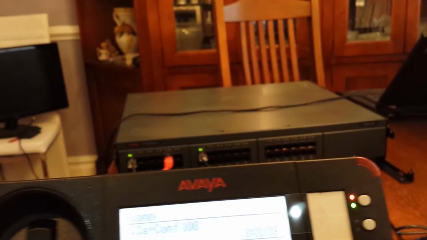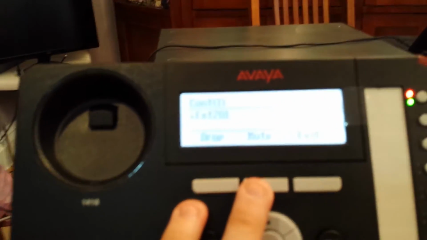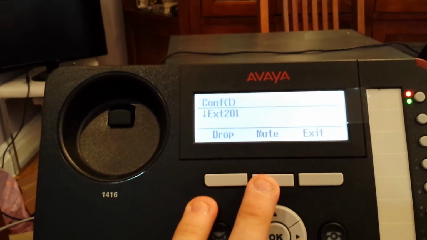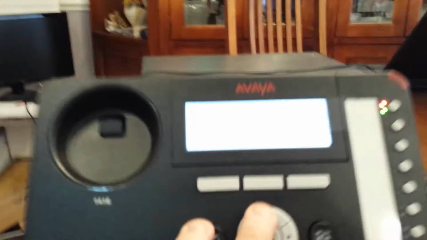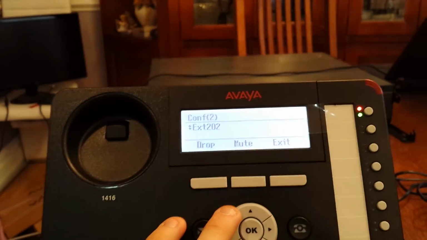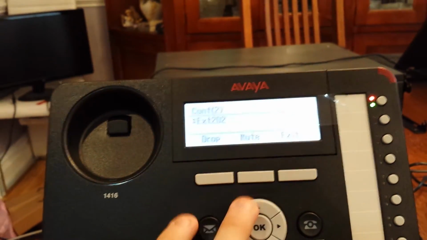I can mute the party. For example, let's say one member of the party put you on hold, and now you have their music on hold. You can mute it, or I could exit. I could also scroll through the list. So over here, it shows extension 202. That's the other party. I could drop that person, mute them.